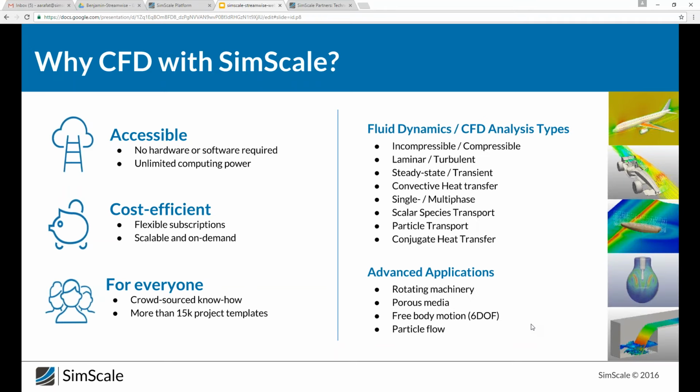In terms of the capabilities, SimScale provides for fluid dynamics a very vast area of expertise or simulation capabilities. So we mainly cover incompressible, compressible flows, also laminar turbulent. The simulations can be steady state or transient in nature. We cover heat transfer for fluids, multi-phase flows, also particle simulations and conjugate heat transfer. Other than that, we have advanced applications in rotating machinery, propellers, turbines, compressors, also porous media and free body motions.